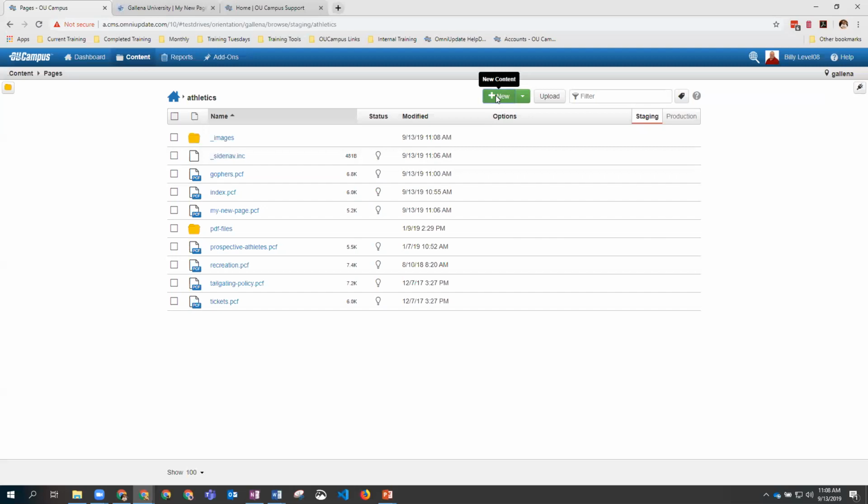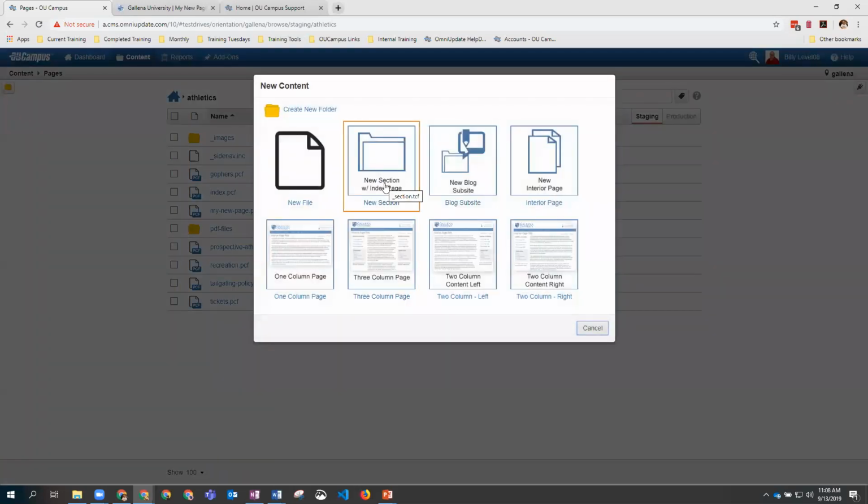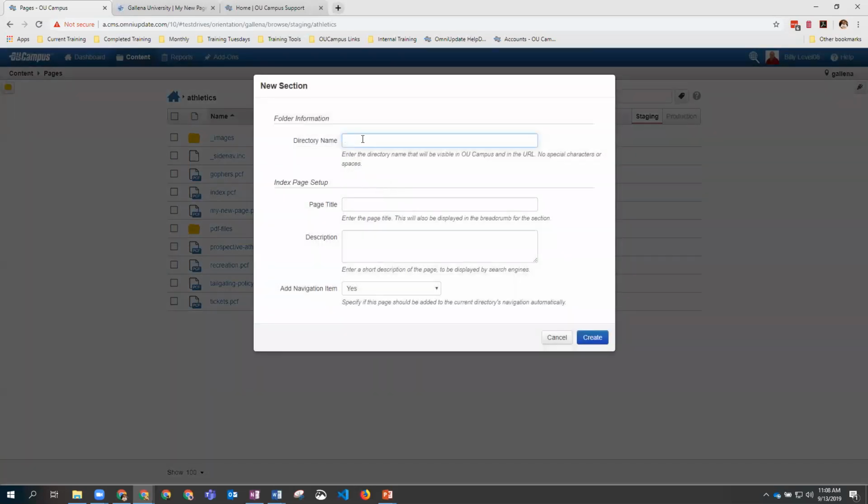So we're going to come back up into new, and select new section. This directory name is the name for the directory itself, and this is what's going to display up here after athletics. So here it might say the name of my school, galena.edu/athletics/what? What do I want it to say here? I want it to say football, or maybe football program, something like that. So I'm going to call it just football for now. And for the page title itself, I might call it football program.